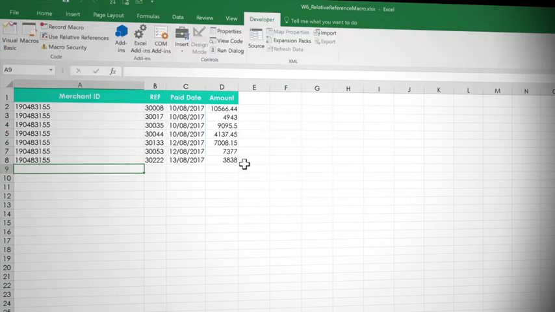With a relative reference macro, if I were in D9 and I clicked onto A9, it would record me clicking 3 cells to the left rather than clicking into A9 specifically. And this makes relative reference macros far more versatile.